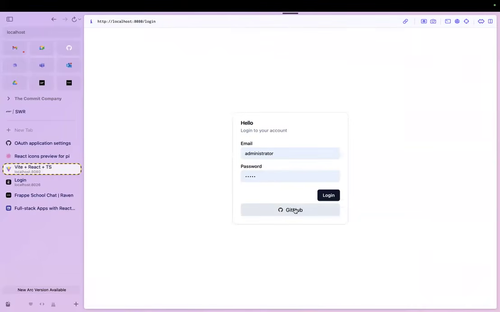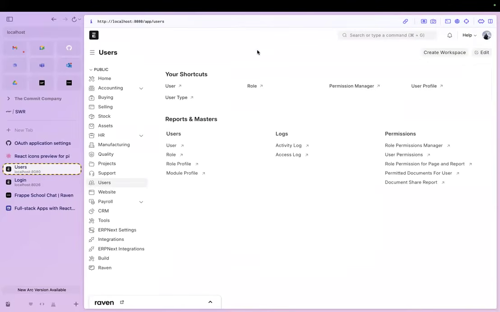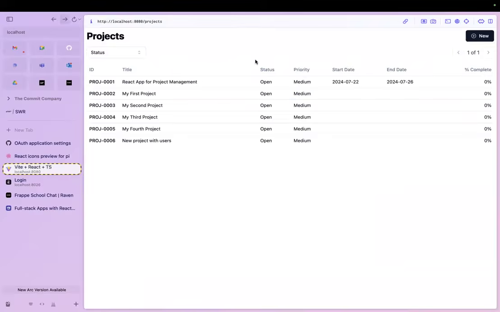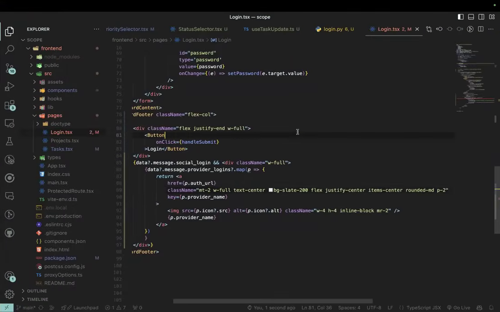Now if I click on GitHub, it should take me to GitHub and then, yeah, it's logging in over here. What we can do is we can set the redirect.